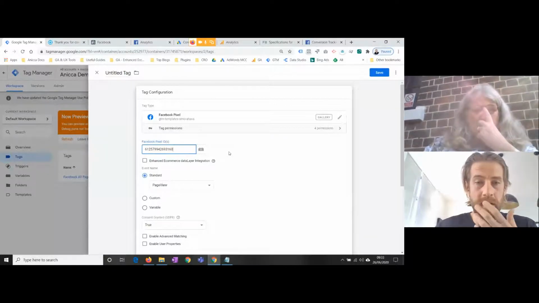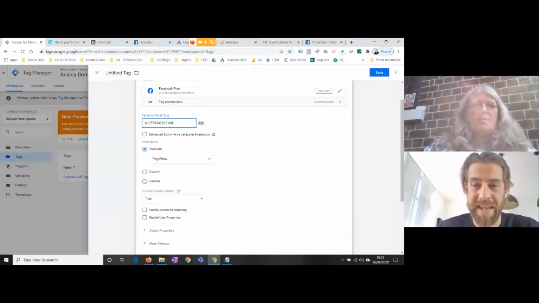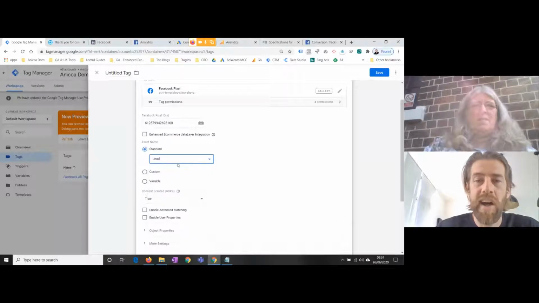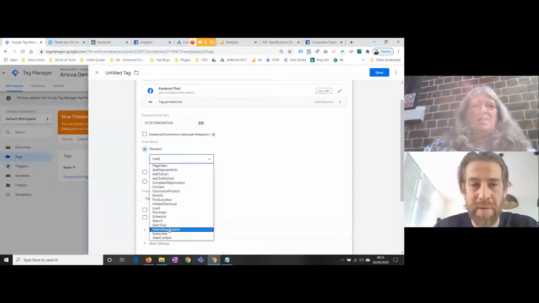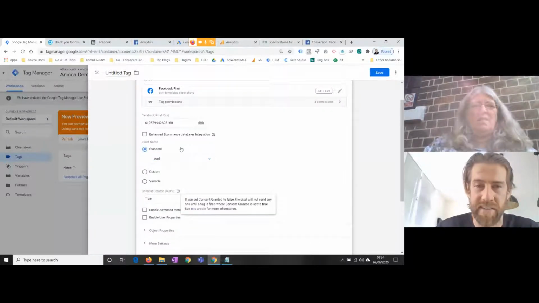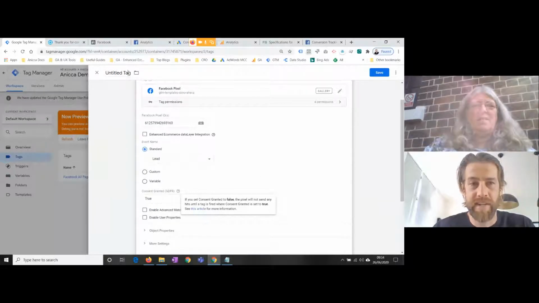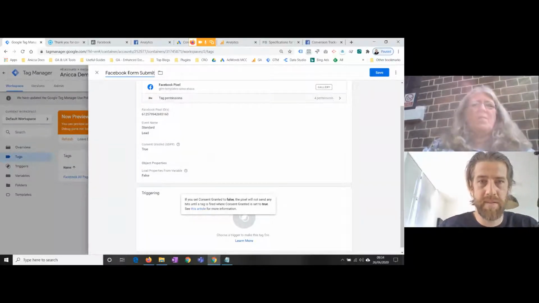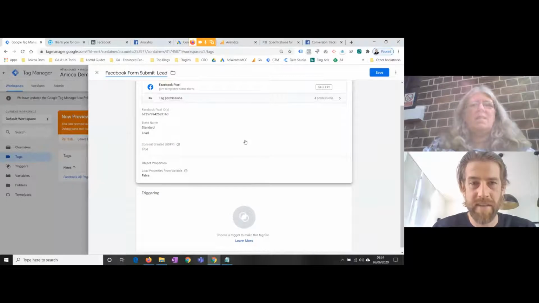Just like before, guys, you need to drop in your pixel ID from that same pixel from before, but instead of it being a page view event, this is now going to be a lead event. It's entirely up to you what you want to label it as, but because it's a form submission, it makes sense for this to be treated as a lead. So we're going to fire a lead event into Facebook. I'm going to label this tag Facebook form submit lead. It's completely up to you what you label a tag.